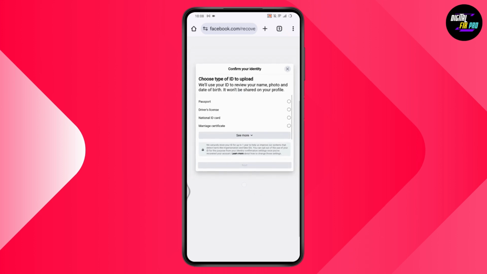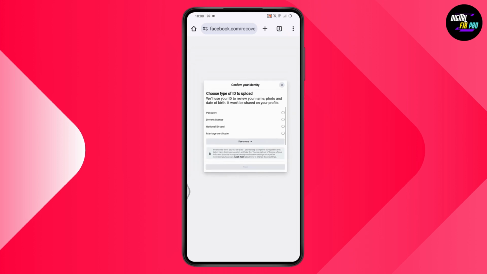And once you confirm your identity, you'll be able to log into your account and you'll be able to recover your account. So that's it. That's how you can recover your hacked Facebook account.